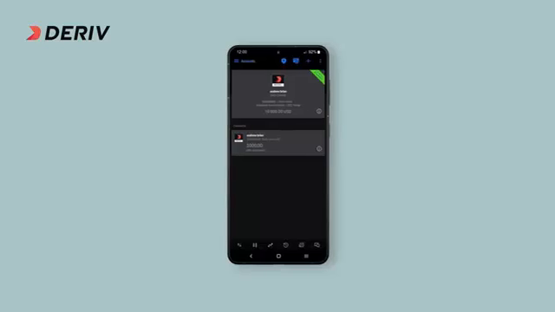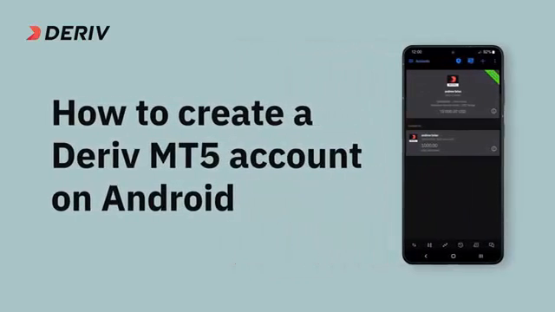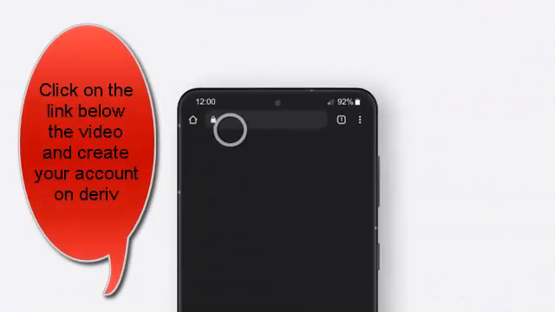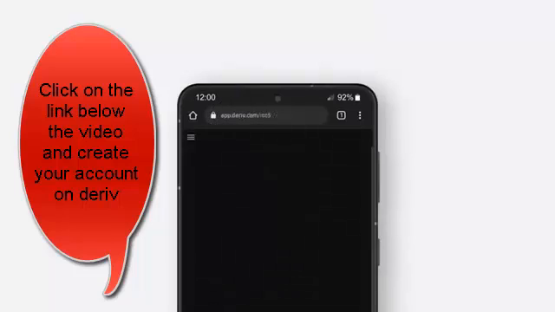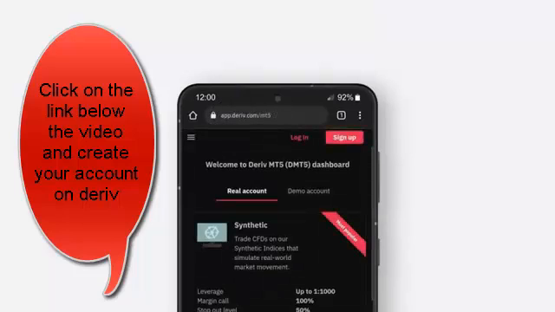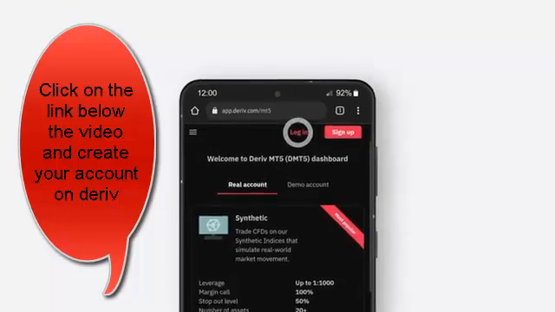In this video, we'll show you how to create a Deriv MT5 account and start trading via the MT5 app on your Android device. To create a Deriv MT5 account, go to www.app.deriv.com/MT5 on your mobile's browser and log into your Deriv account.